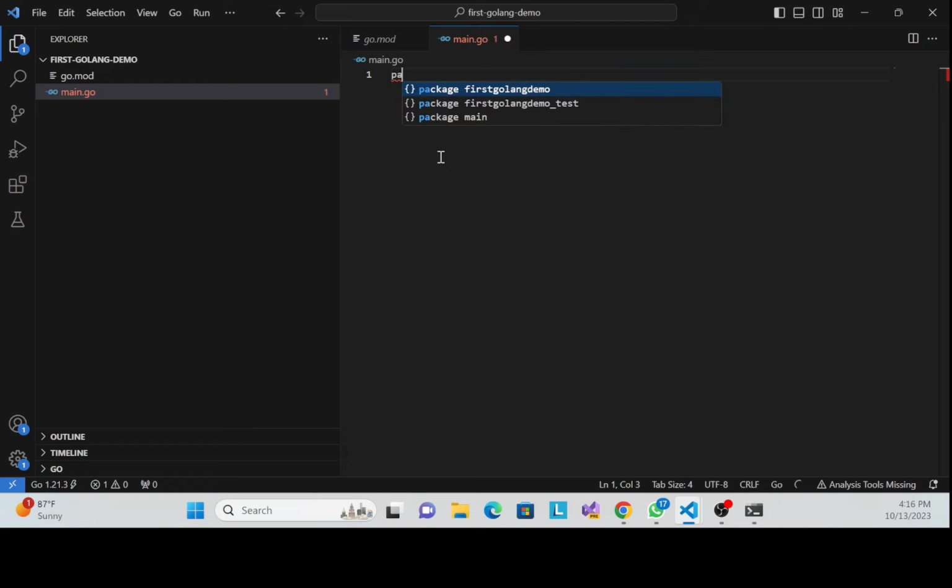First we specify which kind of package this is. Is it a main package or a partial package? This is the main package, so you have to specify that, so that it is our main package and main file which will run and execute our code.